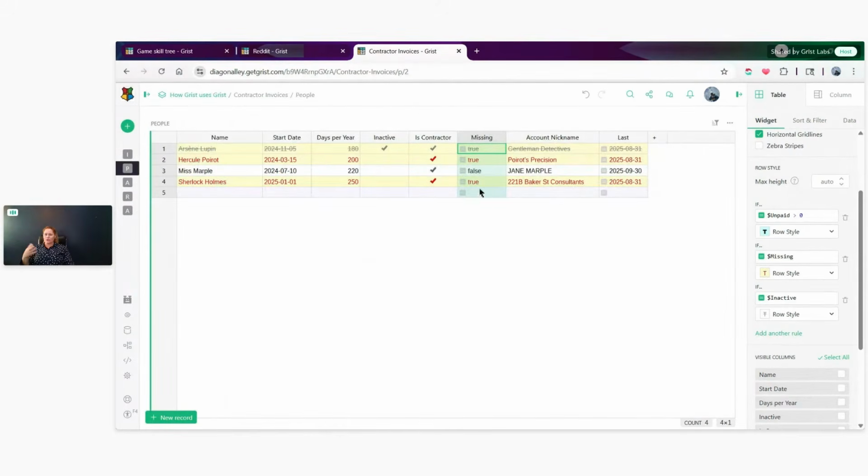So if missing is true, the row is red. Now missing is true when an invoice is missing, meaning they haven't been paid in the last month. So we can see that Sherlock Holmes and Hercule Poirot are missing an invoice. So these records are red. It just makes it stand out so you quickly know if you're behind on invoicing someone.